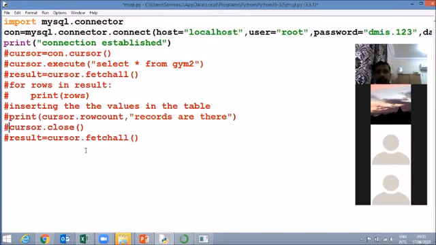Is it called MySQL Community Server? Yeah, community server.